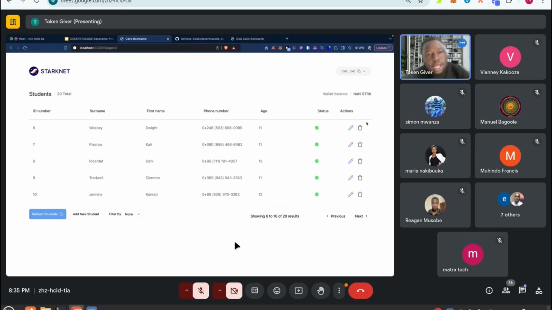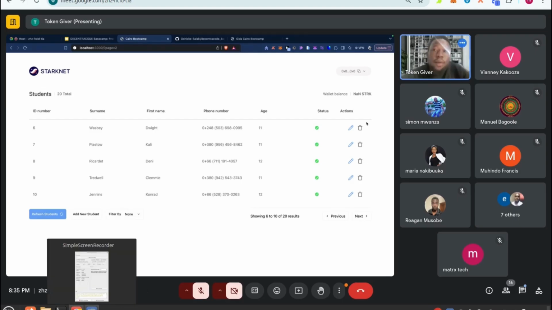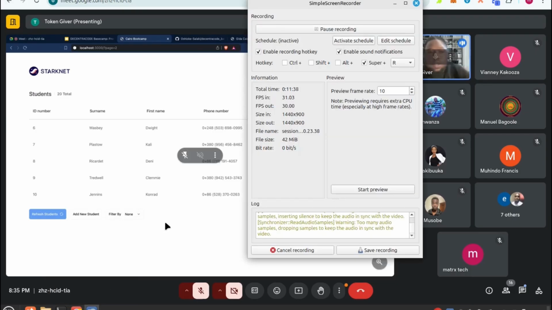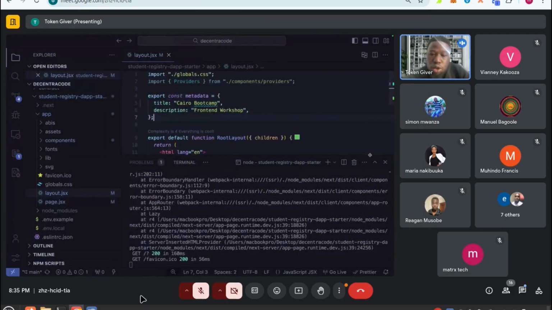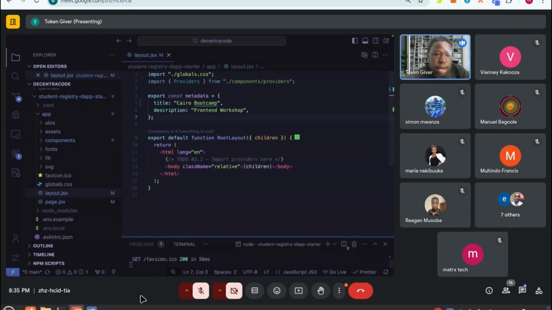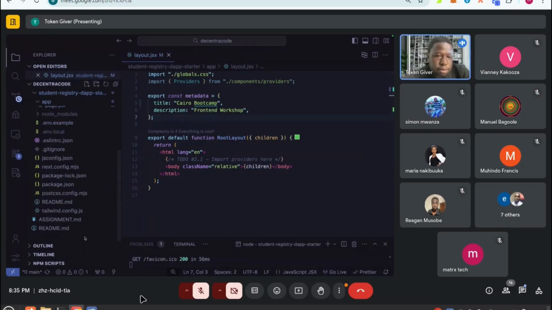So this is how the layout of the application works, and none of this is actually interacting with a smart contract. We are going to be bringing this application to life in the sense that it's going to be interacting with this deployed smart contract that we have. So let me just walk you through the code base so that you can see everything that we have.